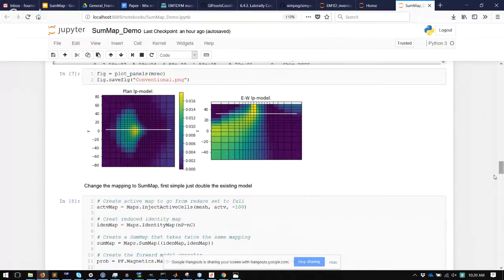Are you doing your reference model, and then you're using a sparse? No, that's delta.